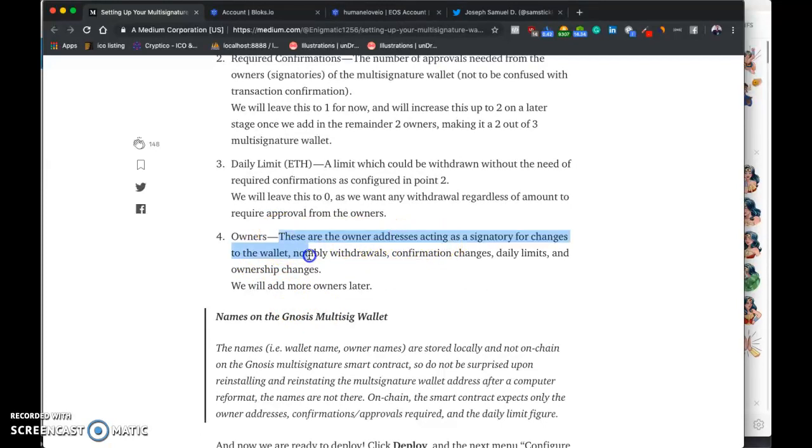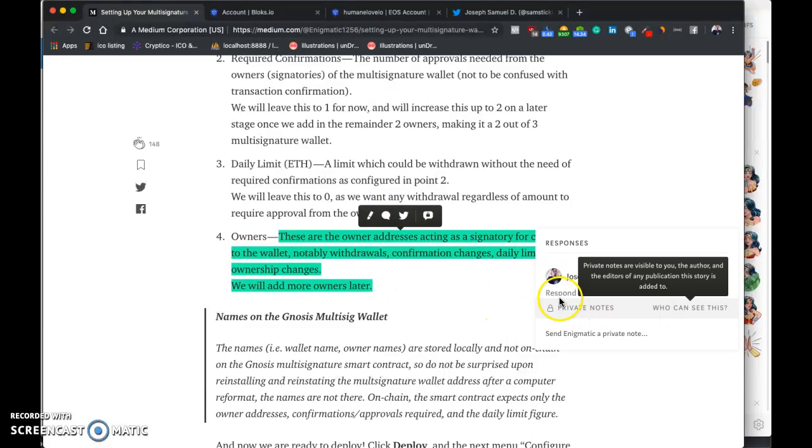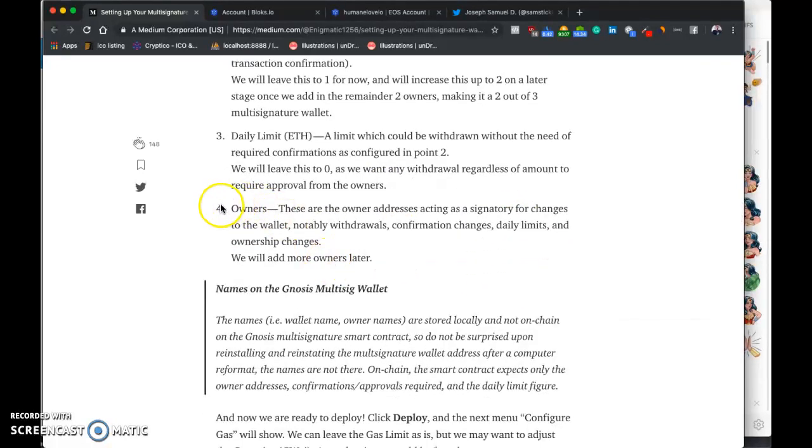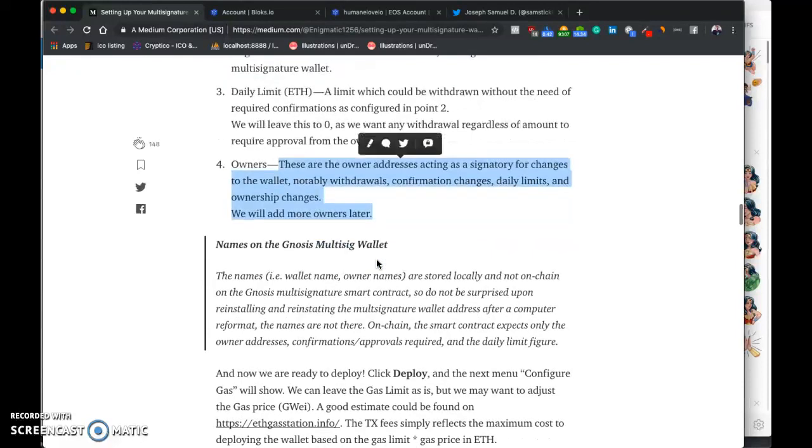Now mark this part. So let's just leave that. So this number 4 is what we're going to be focusing on. This is where the extra layer of security that I'm talking about comes in. So owners, these are the owner addresses acting as a signatory for changes to the wallet, notably withdrawals, confirmation or threshold, daily limits, and ownership changes. This is where extra security needs to be added.